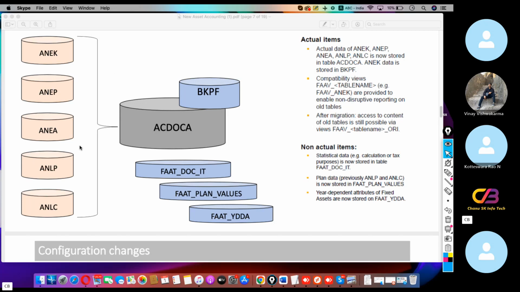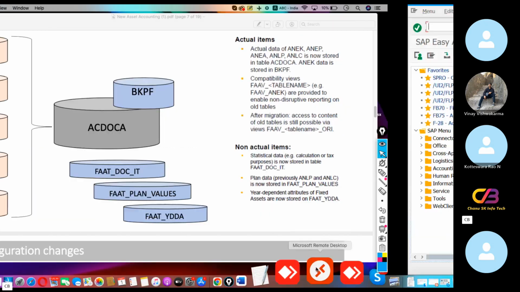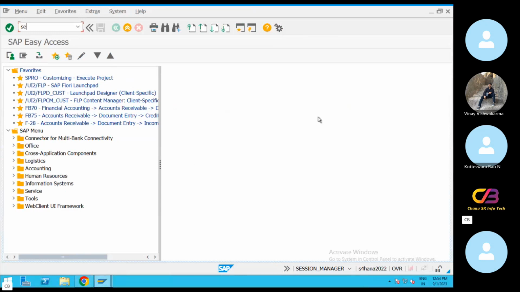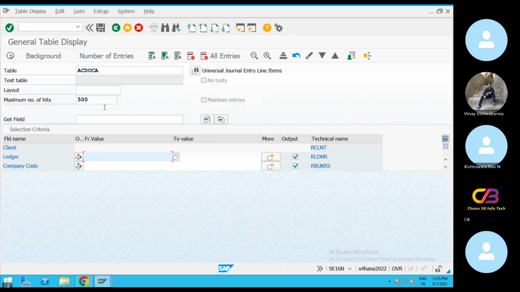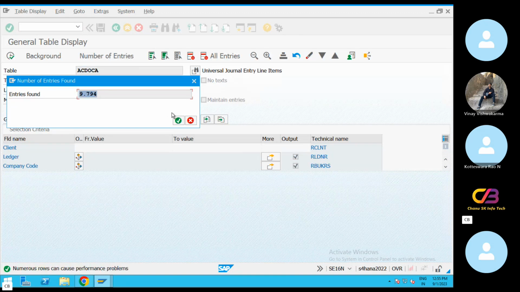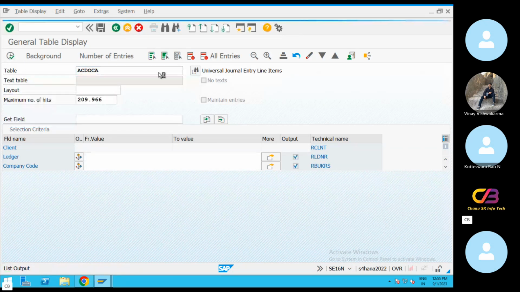Right now I have almost told you 10 plus changes. If I include this, it is 12 plus, 13 plus. In total I will tell you 30 to 40 changes. Just focus on this: ANEK, ANEP, ANEA, ANLP and ANLC. These are all changes. This will go to ACDOCA. All the line items will be stored in ACDOCA. So once you go to SA16N, number of entries, total 9,000. These are all line items, universal journal.